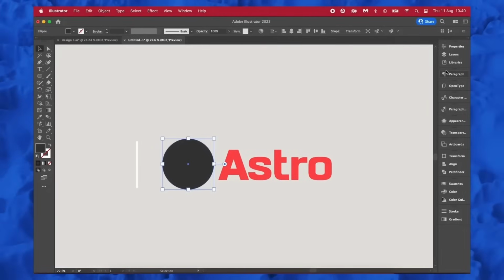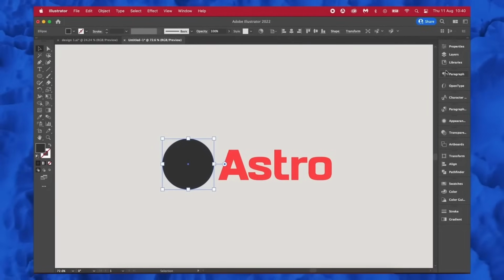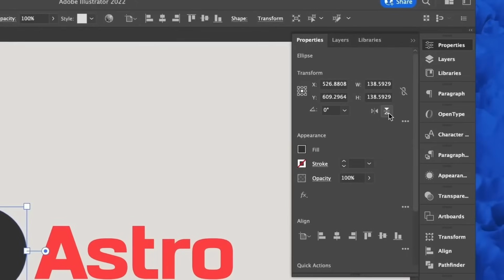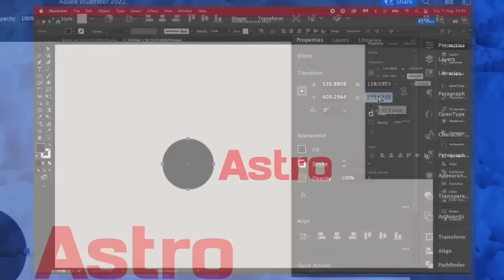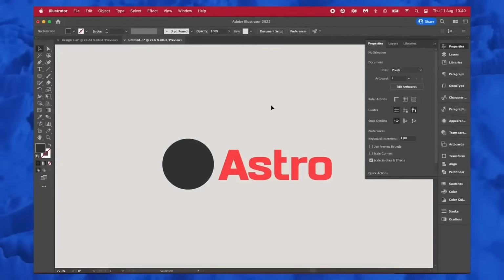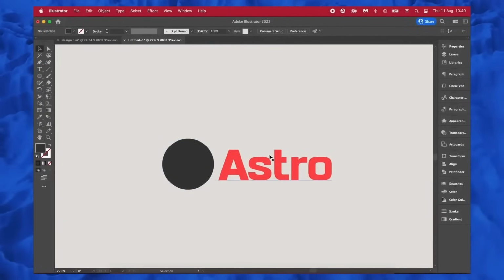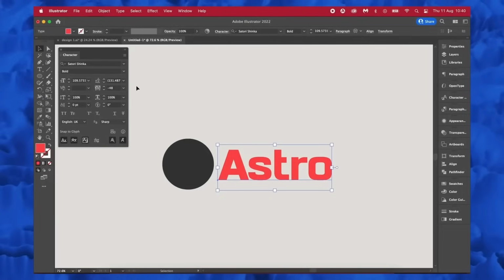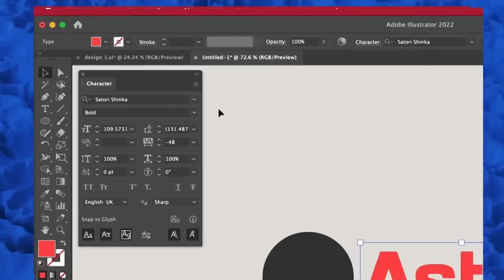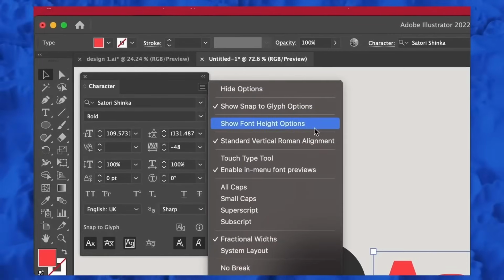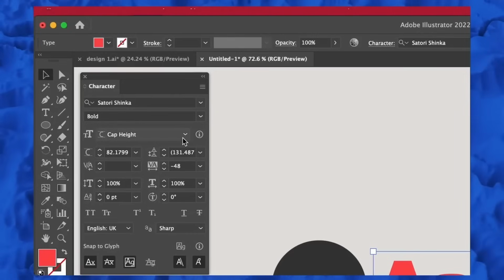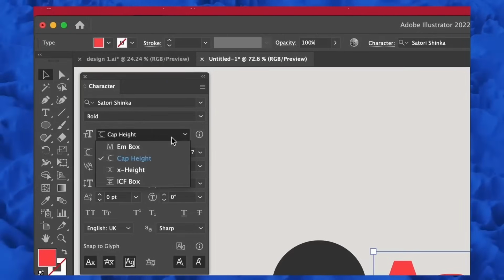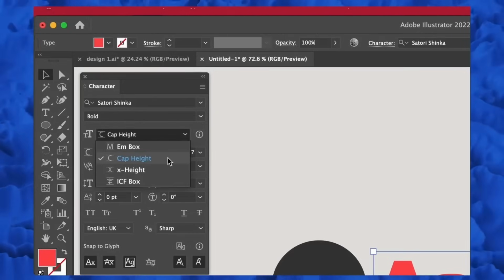We could outline the text or whatever else, but to remain non-destructive, let's first head into the properties panel for this circle, and we're going to copy the height with Command or Control C. Great, now we need to press Command or Control T to open up the characters panel and navigate over to the corner menu. We want to open up the height settings panel. And as you can see in the drop down menu, we have several different options open to us.